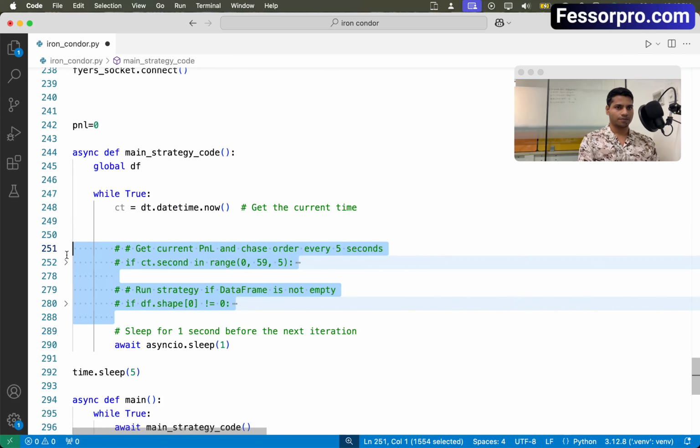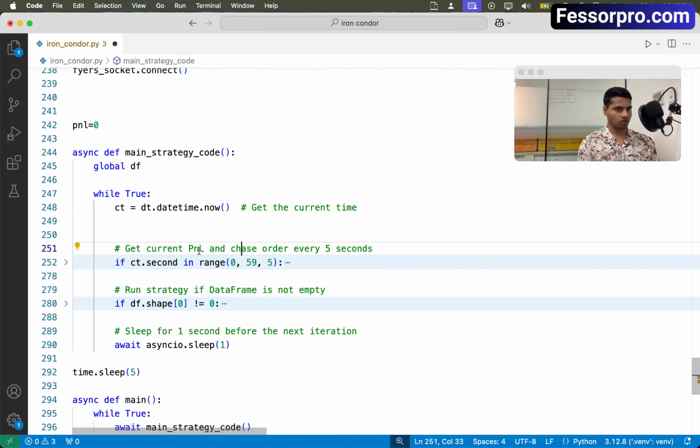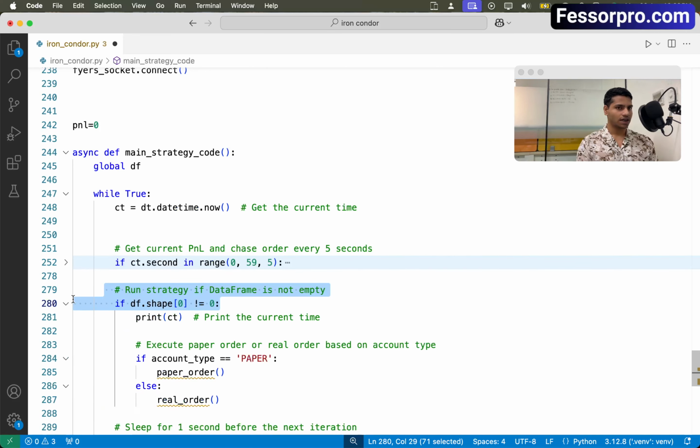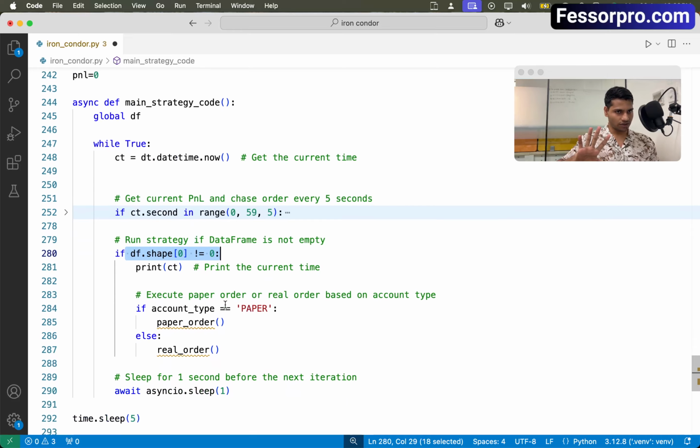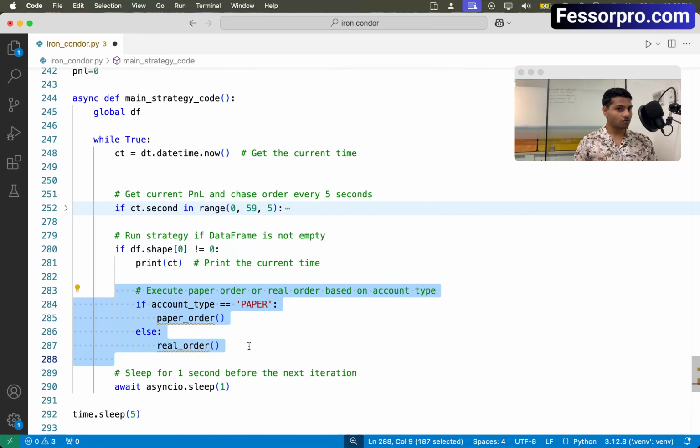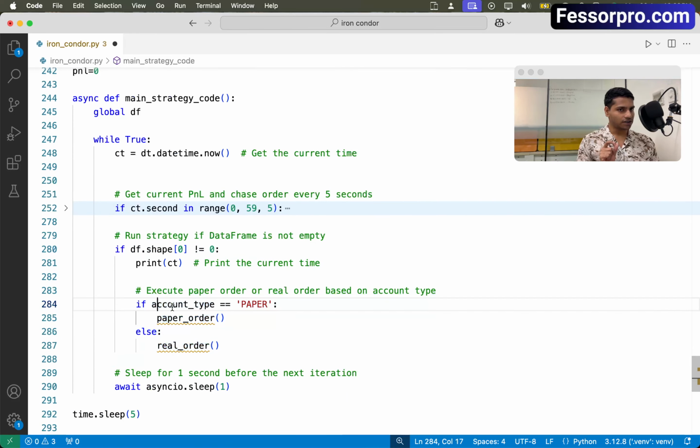So I have written two pieces of code here. One is to get the current PNL. This code is needed in the live environment, if you're running this strategy live and you want to keep track of the current PNL. Now, what is this other code? It is a simple condition: if my data frame, where I'm getting real-time data, has a shape not equal to 0, then run this code. And in this code, I've written a simple condition that if my account type is paper, call the paper order function, else call the real order function.